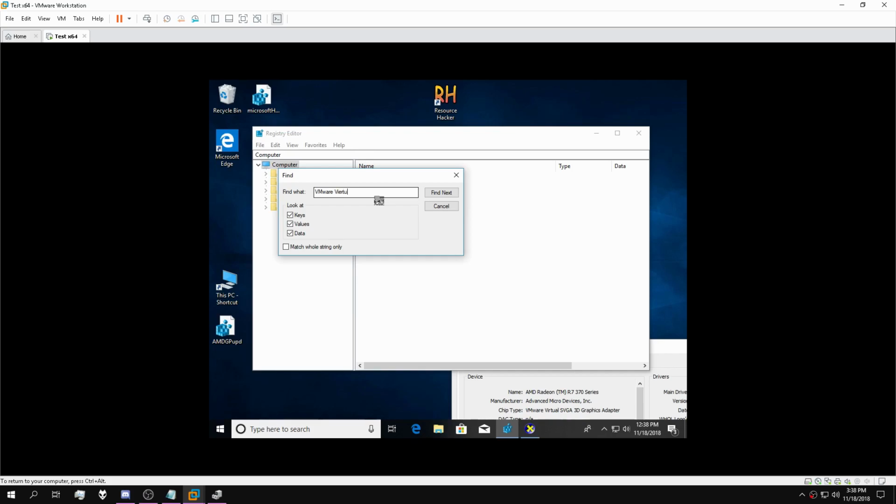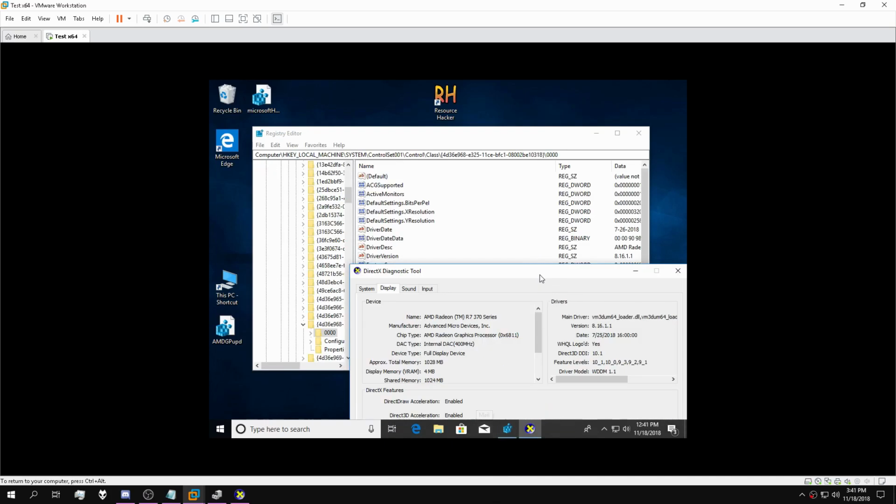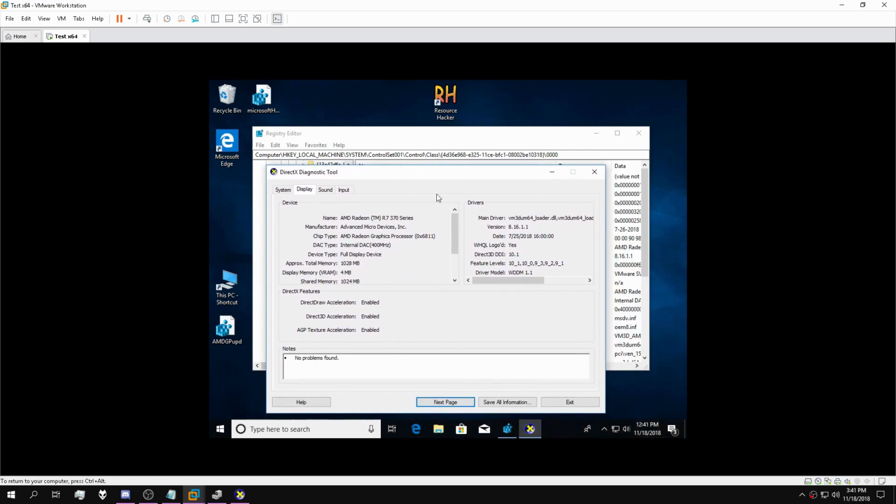VMware virtual SVGA 3D graphics adapter. I'm just going to search that up quickly and edit everything back to what we wanted it, and then make a whole new backup, and everything should be perfect afterwards. There we go. So we edited it completely. Now it has all of our new stuff with the old.